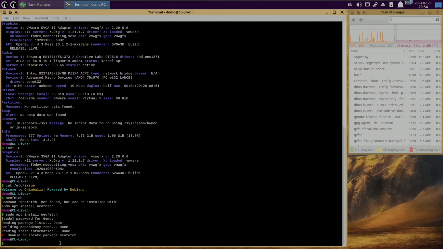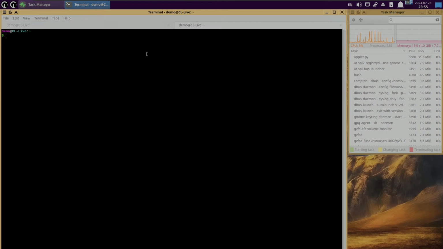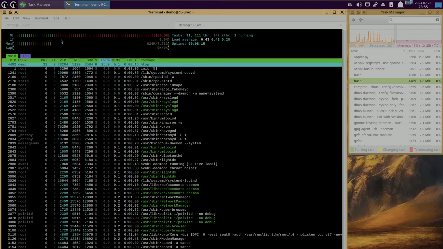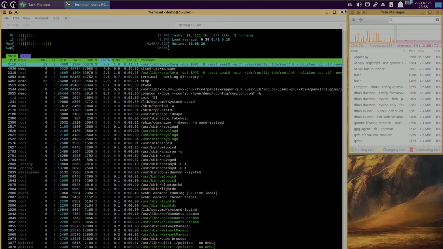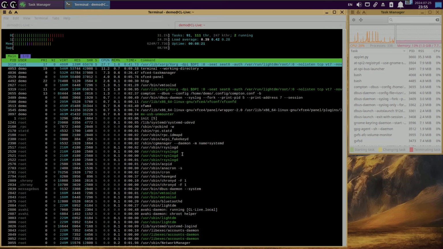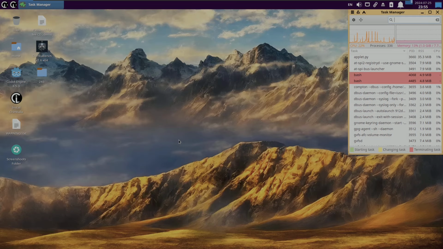DEMO. So the password is correct. The password is DEMO. I already showed everything, so I'm going to close this and let me open htop. So htop is pre-installed. Neofetch is not pre-installed, so if you want, you can install it on your own. Close the window.